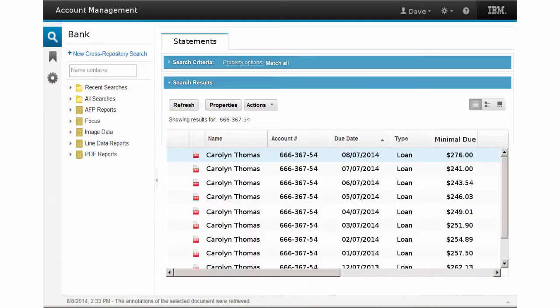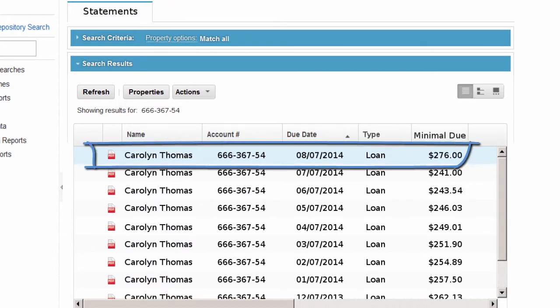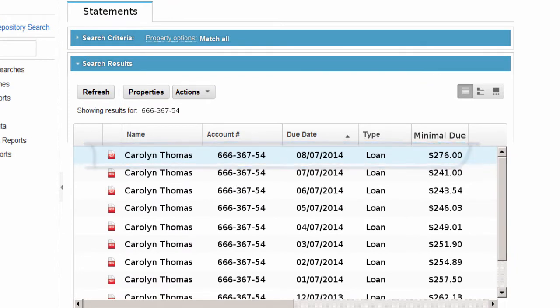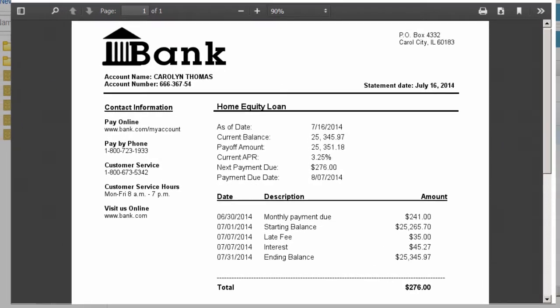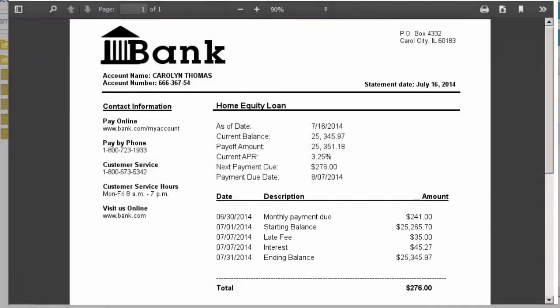The search quickly yields a list of statements for Carolyn's loan account. Dave quickly sees the statement that will need to be reviewed for the missed payment. Dave opens Carolyn's statement to verify the details and confirms that she was indeed charged a late fee for a missed payment on her loan.